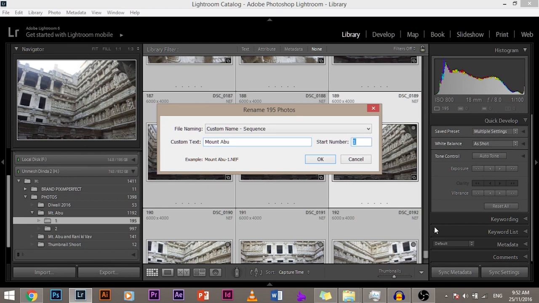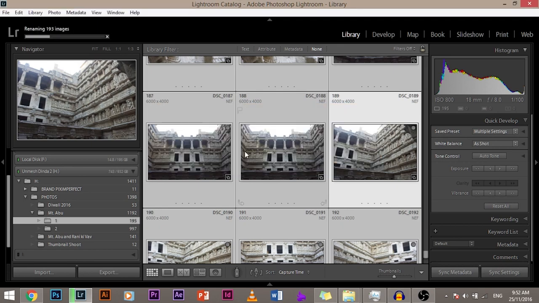Select the start number, whatever the start number you want it to be. Suppose you want to start from 10, suppose you want to start from 1, suppose you want to start from 0. So whatever the start number selected, and press OK. And as you can see, your images are being renamed, and it's so easy to find out. See, Mount Abu 186, Mount Abu 185, and so on. So what will happen is, in future, suppose I want these images, all I have to do, I have to go to search, type Mount Abu, and boom, I'm there.